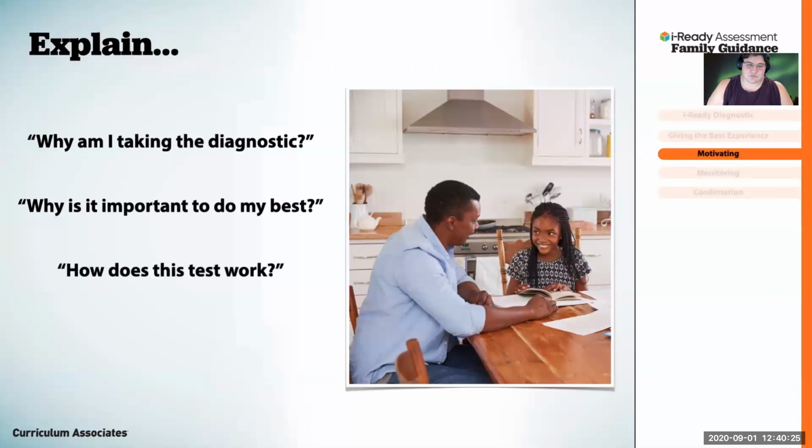Explain how the diagnostic works. Questions are hard, then easier, then harder, then easier. And explain that it's okay to not know all of the answers. Just choose the best answer and move on when the question seems too difficult.